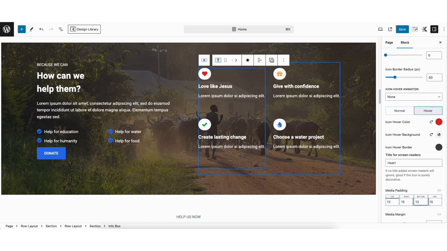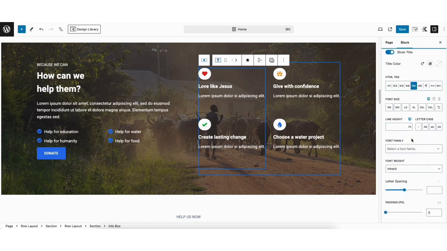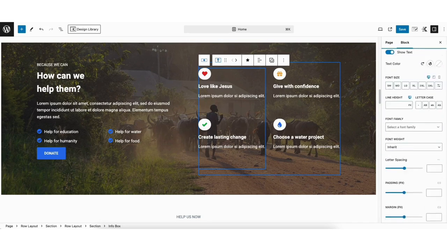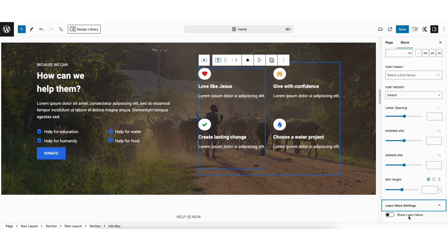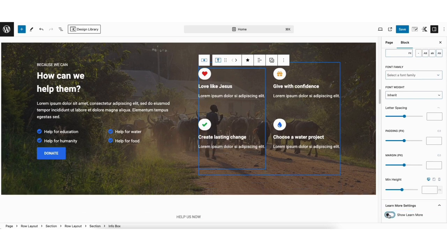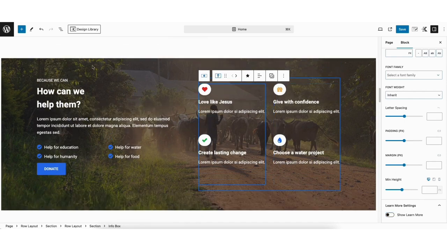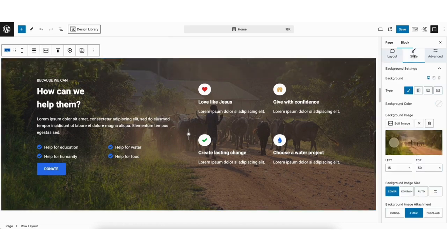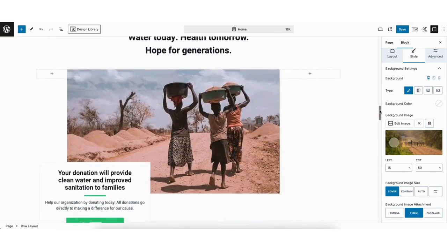If you scroll down and click Title Settings, you can then make changes to the title. If you click Text Settings, you can make changes to the text. If you click Learn More Settings, if you toggle on Show Learn More, it'll show a Learn More underneath the section. If you want to change the background image here, you do the same steps as I covered in the top background image earlier in the video. You just click in the background image area here at the top, click Style, and then you can change or remove the background image. I'll now scroll down to this section.